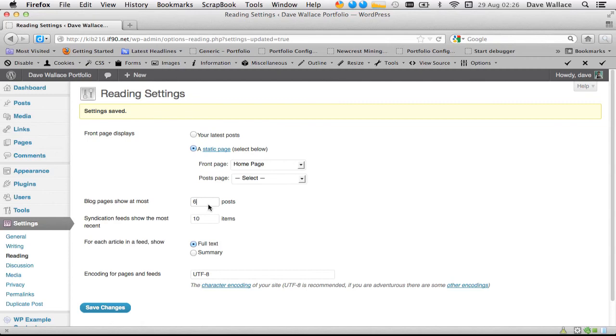But if you're going to have something like a blog where you're constantly updating and you've got very old content that you retain, then you're probably not going to want to display 1,000 posts on a single page.